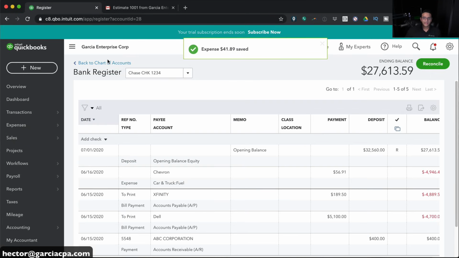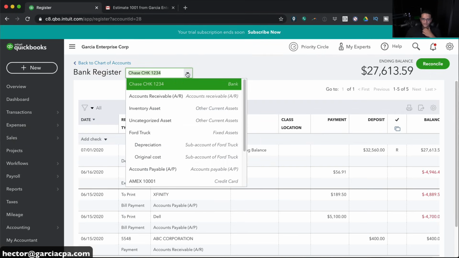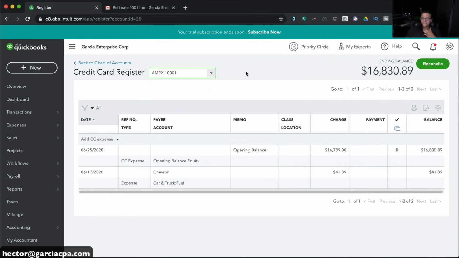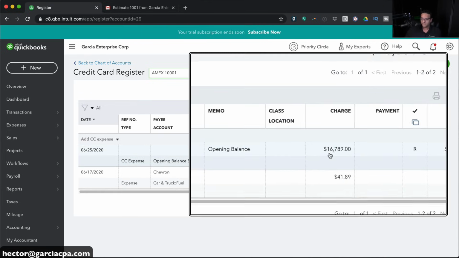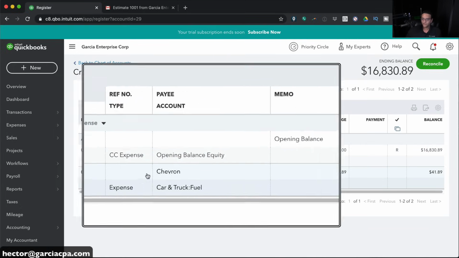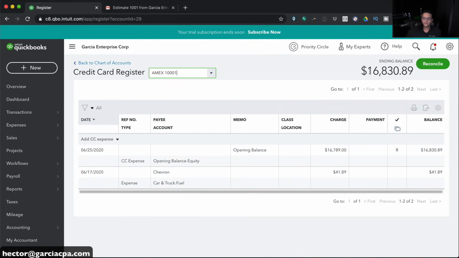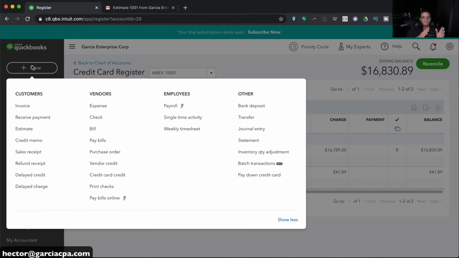So now I'm going to go back and change from bank register checking account. I'm going to change it to the Amex. So now we can see the beginning balance that we started with, and then we see the expenditure that we made on the 17th for $41.89, and you can kind of see that running balance there. So by doing that, you kind of saw how almost every type of transaction in QuickBooks can be created and how it interacts with the banks and the credit cards.